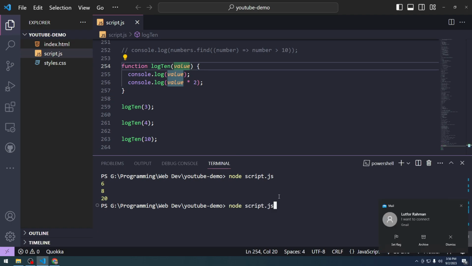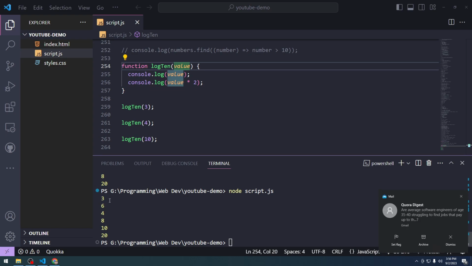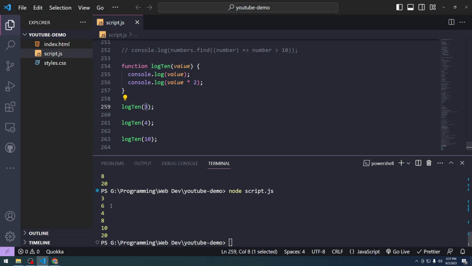Okay, let's go ahead and run this. So we get 3, 6, 4, 8, 10, 20. We are running the function and getting 3, and then value into 2, so 6. Then we're running this with 4 as the value, and getting 4 into 2, which is 8. And then we're running with this argument, which is 10, so we're doing 10 multiplied by 2, and we are getting 20.